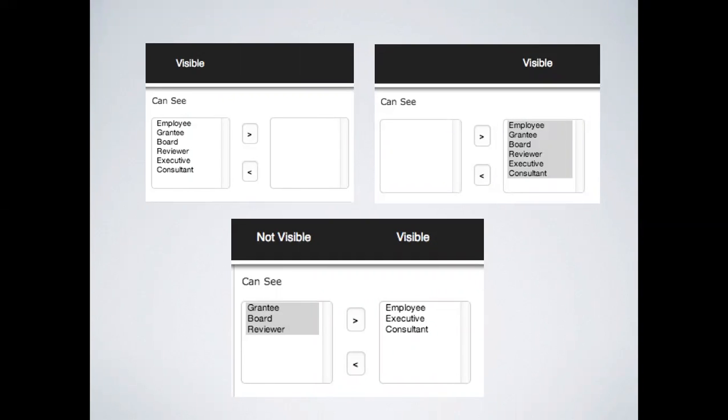Now, if no selections are made and all options stay on the left, or if all options move to the right of the column, that means it is visible for all. We recommend as a best practice that if you prefer to have all profiles see the form object, simply leave all the options in the left column or the default setting.